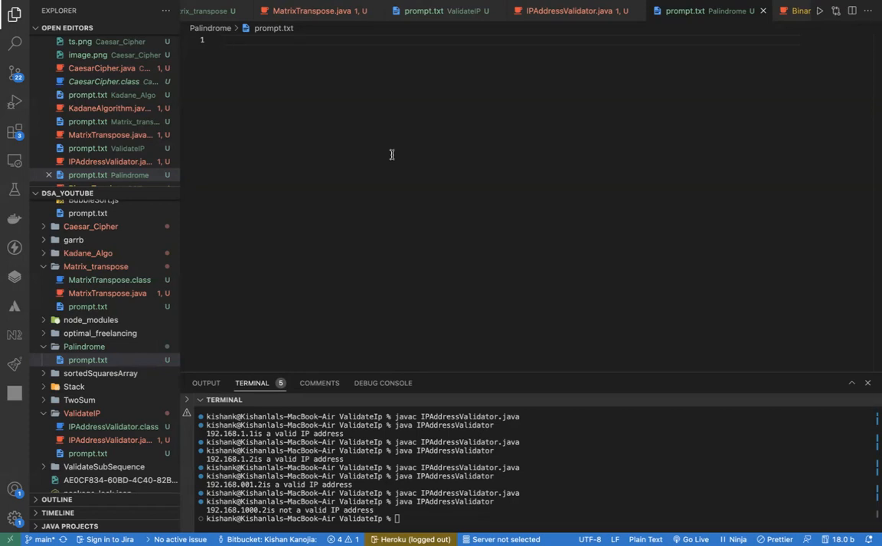Today we are going to check whether a string is a palindrome or not. So before we write the code, we should actually know what palindrome means.